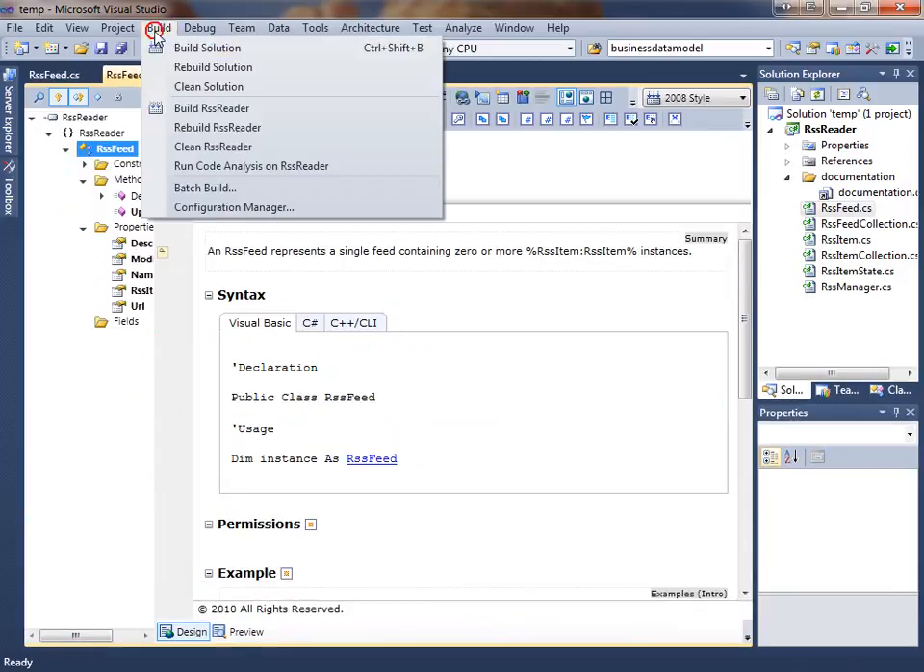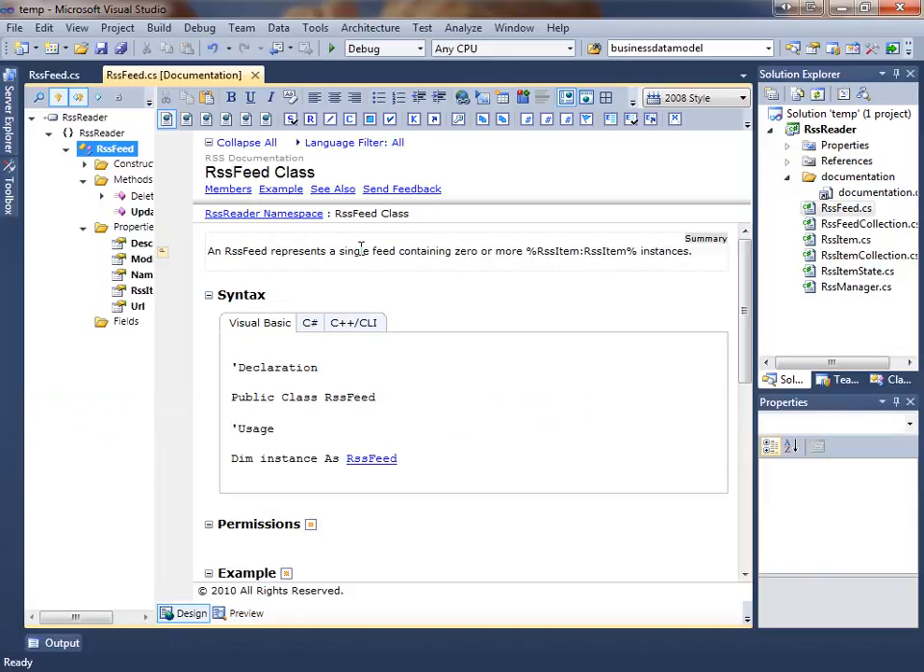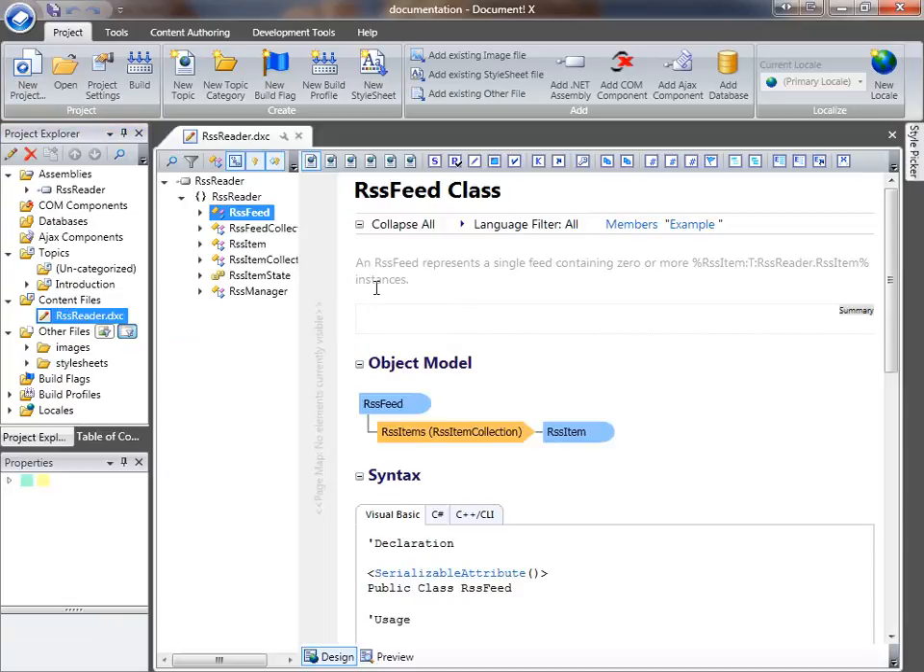So I'm going to go ahead and build this project, and that will create the assembly and the XML comment file that Document X will consume. And I'm going to switch to Document X, and I have my documentation project loaded here, and before I go ahead and build, I'm going to go into the content file, and in a content file I can author additional content beyond what I've put in my XML source comments.